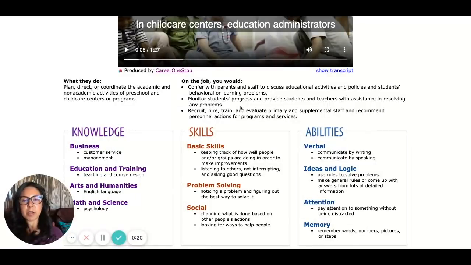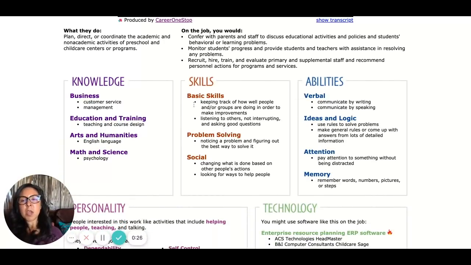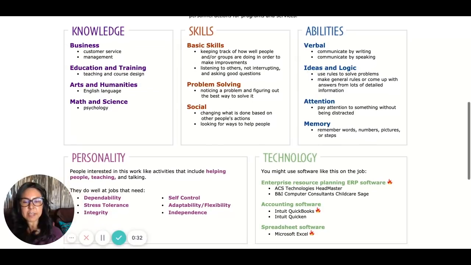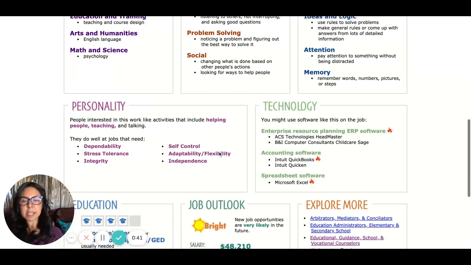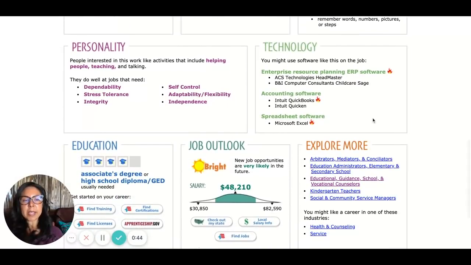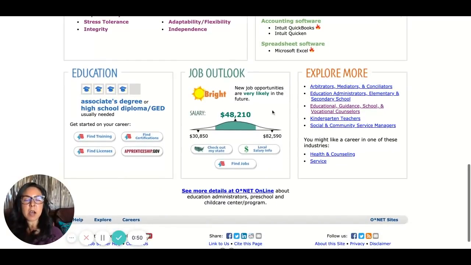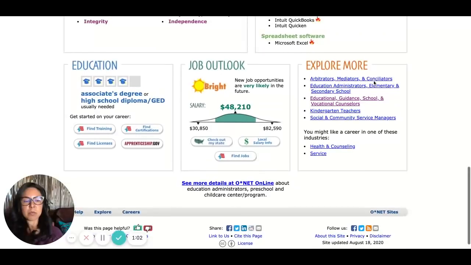In this particular career, you would talk to parents, recruit, hire, and train, and monitor students' progress. So what is the knowledge, skill, and ability that you need to have in order to be effective at this career? Your personality, so a little bit more about people interested in this work and the type of activities that they enjoy, the technology that you might use in this position, the education that is required to get started in this field, whether or not there's a lot of opportunity in the future, what the average salary is, and then you can actually click on explore more for other positions that are related to this field.